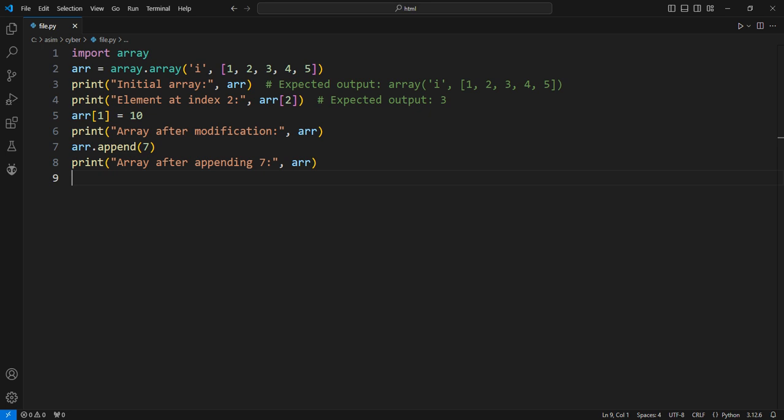Removing the first occurrence of the value 3 from the array. The remove function searches for the value 3 and removes it from the array.